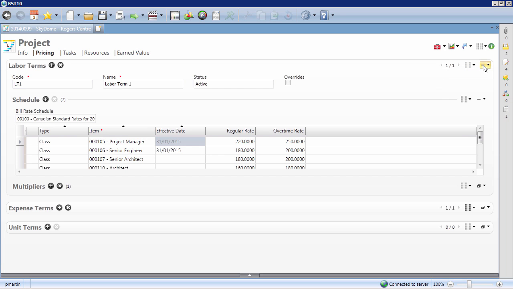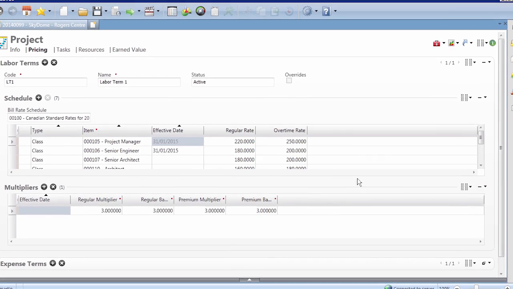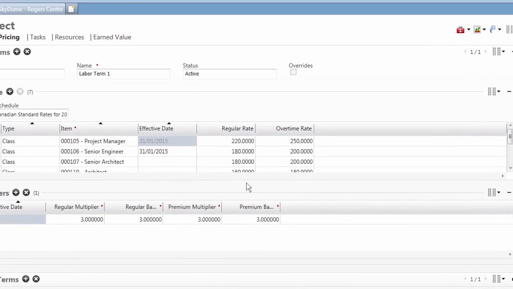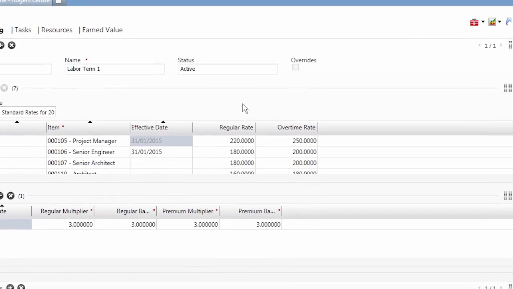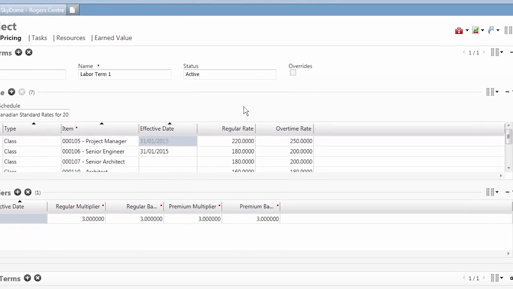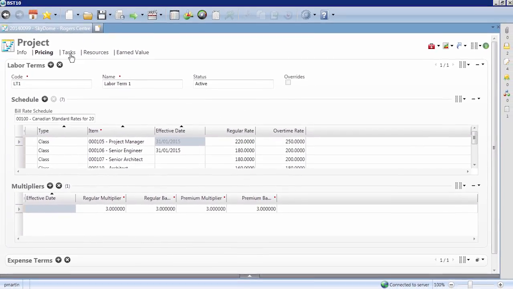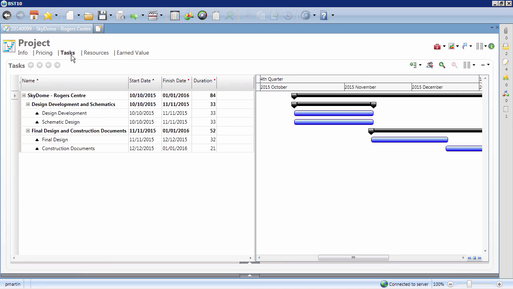Here you can define the project labor terms and whether you are using a bill rate, multiplier, or both. Then, view your rates and make any necessary changes for this project. Next, use the Tasks tab to define your project structure.